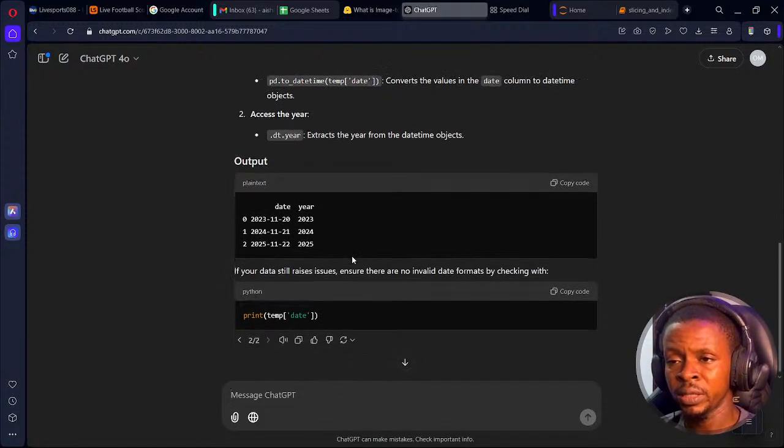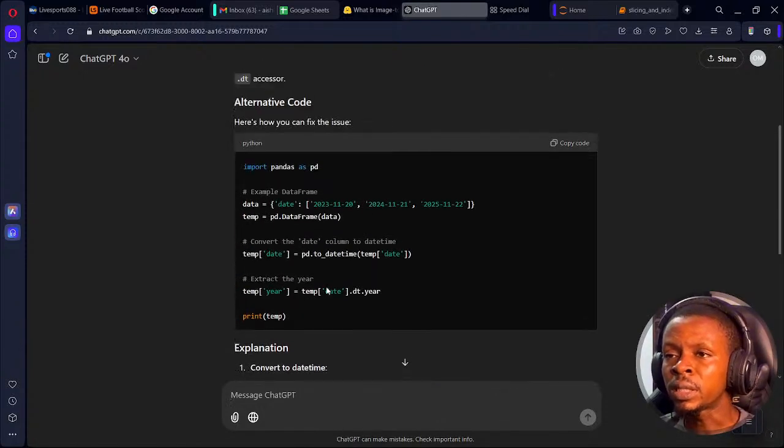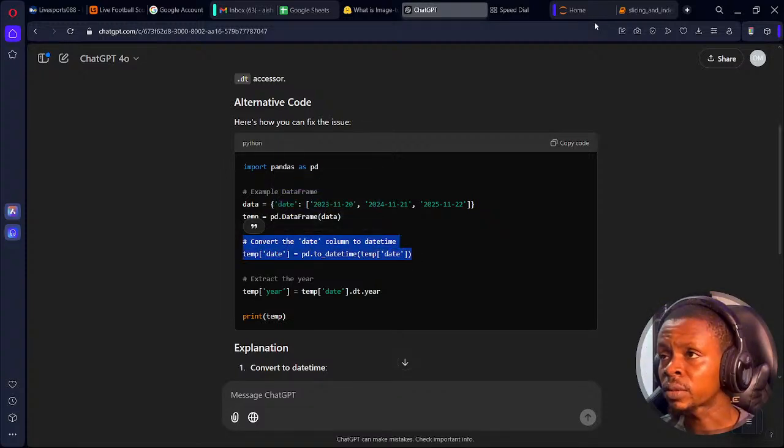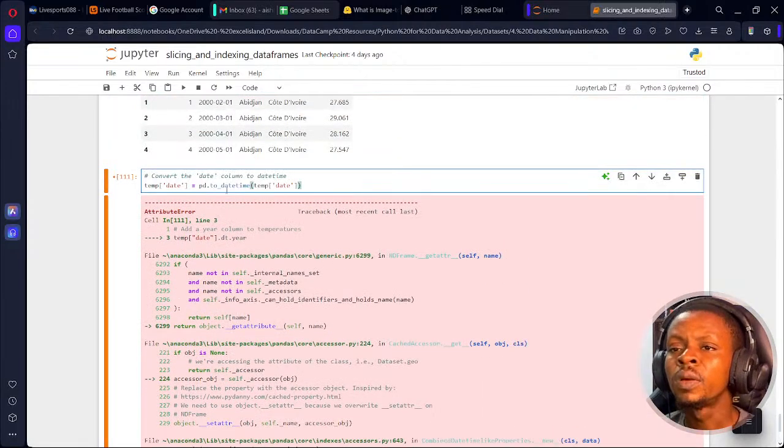You can convert it to a date. If your data still has issues, ensure there is no invalid date format by checking with print temp.date. I think let's format that. Convert date column to datetime. So let's convert the date column to datetime. Okay, I think I prefer this method. Let's convert the date column to datetime first. So if I convert this with pd.to_datetime, let's see.